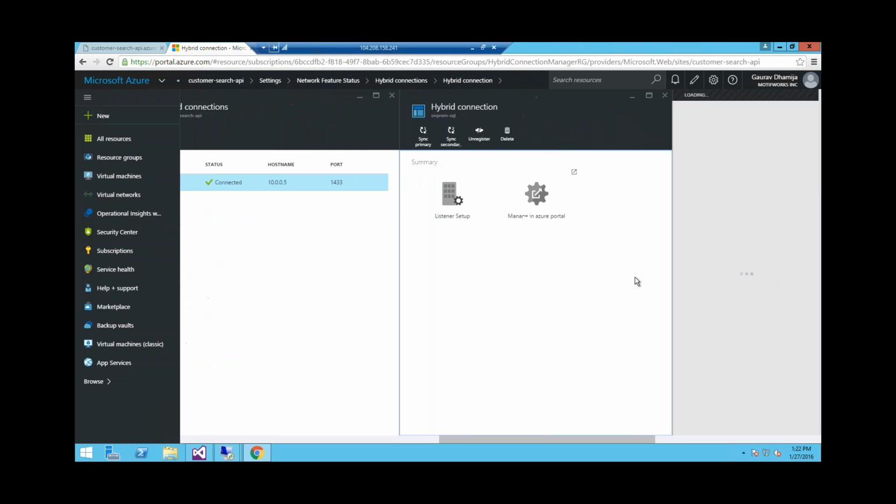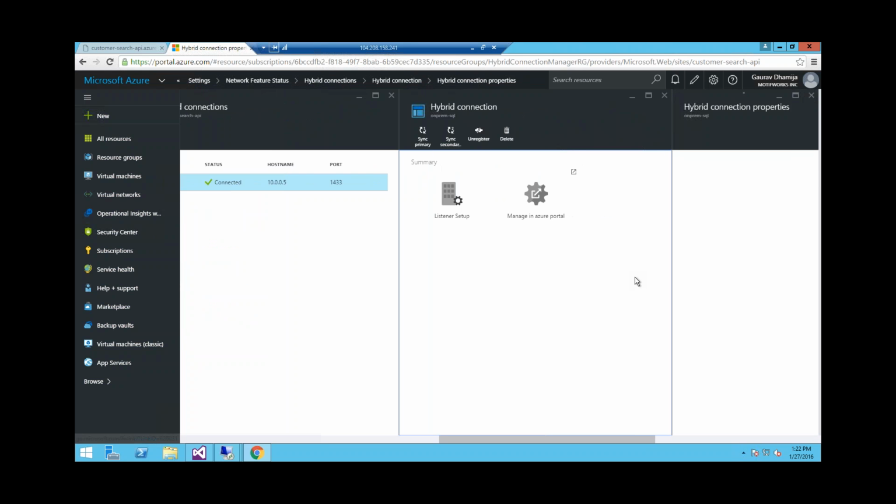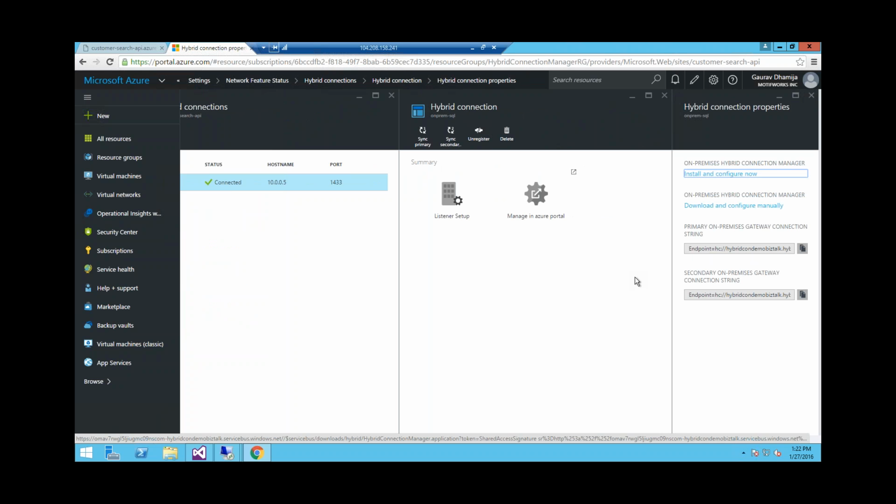The listener is the one which will sit on-premise, and the listener and Azure Hybrid Connection will talk to each other in order to transmit data. So what we need to do here is, a listener is a very low footprint, 2.5 megabyte installer which you need to download, and use this as the connection string. This is the connection string which uniquely identifies the hybrid connection in the cloud. So when you install the connection manager, which is called Hybrid Connection Manager, you need to use this particular connection string in order to establish connectivity between them.